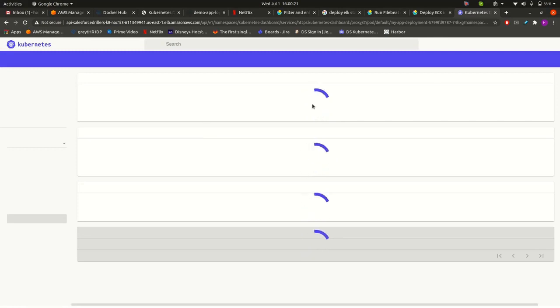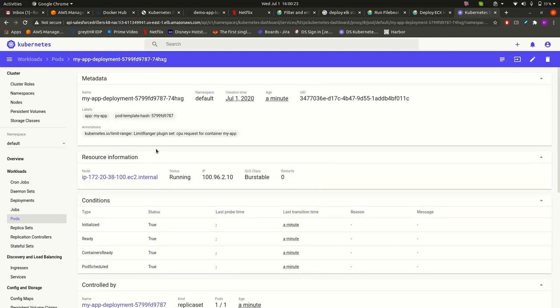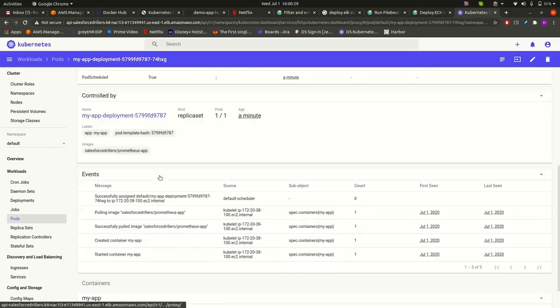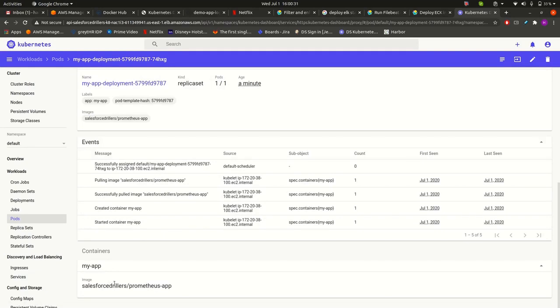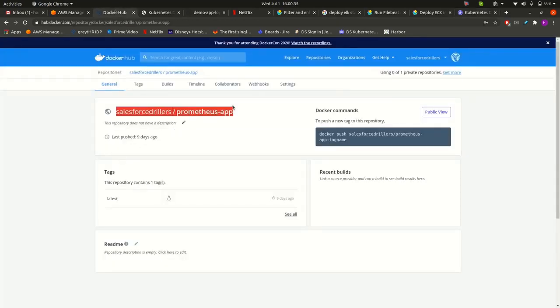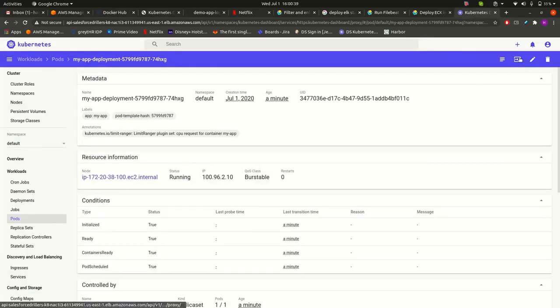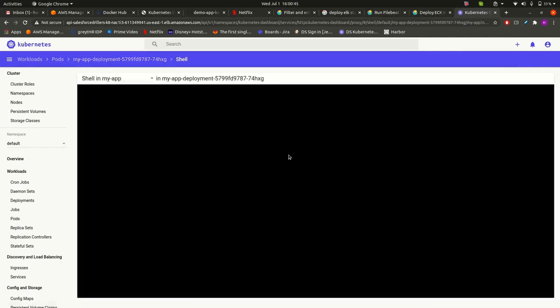Till the cluster is back. So yes, it is back. As we can see, this is the IP on which this particular pod is running, and this is the pod name, and this is the image name that has been used. This is a similar name to that of our image name. For entering into the pod, you can see here is an option which says exec into pod. Just click on this option, and now you are inside your pod.